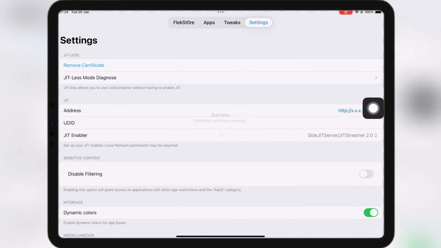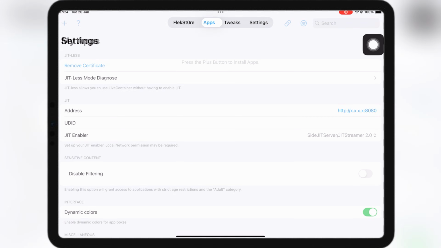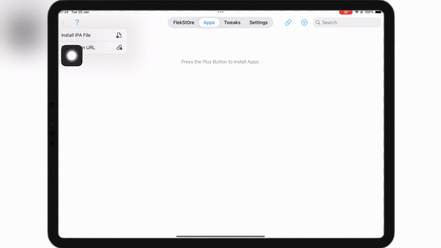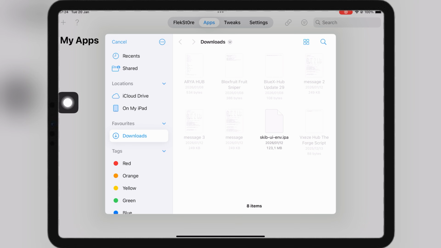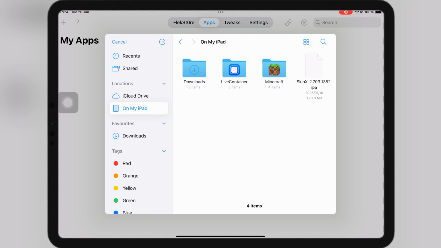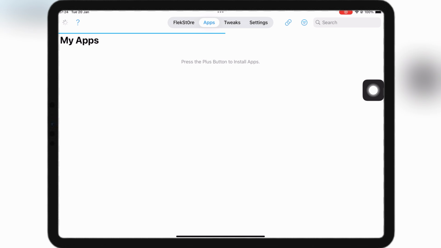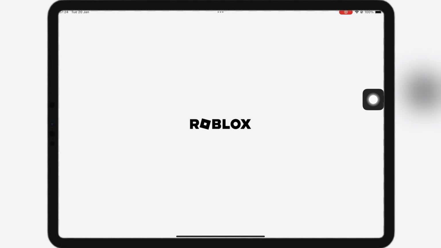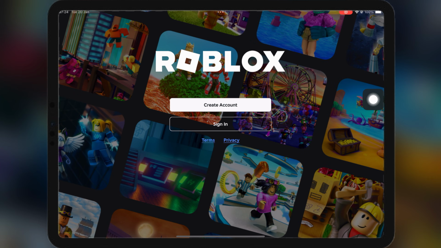Now to install IPA files, simply go to the Apps tab. Here click on the plus icon on the top left and import any IPA file you wish to install. Hit on Install IPA File, and then choose your IPA file. In my case, I will choose the SKIBIDI executor. Now wait for it to install. Once installed, simply hit on Run next to it, and it should begin working perfectly, without the need for any jailbreak, PC, and without any revokes.